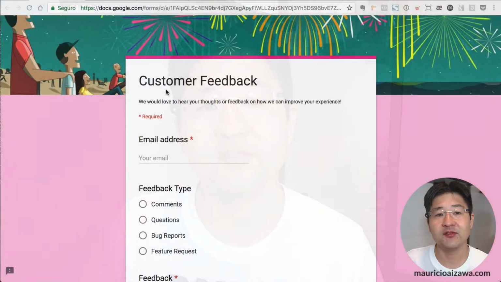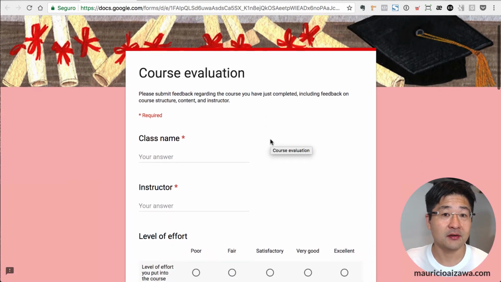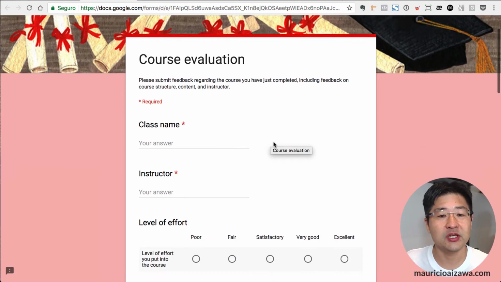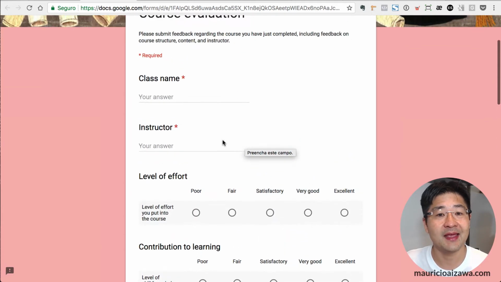If you don't know about Google Forms, definitely you need to take a look because it's a great tool. It's free and you can use it for many different purposes. For example, you can use it for customer feedback, that is the form that we are going to use today, but you can use it of course for other situations like course evaluation.